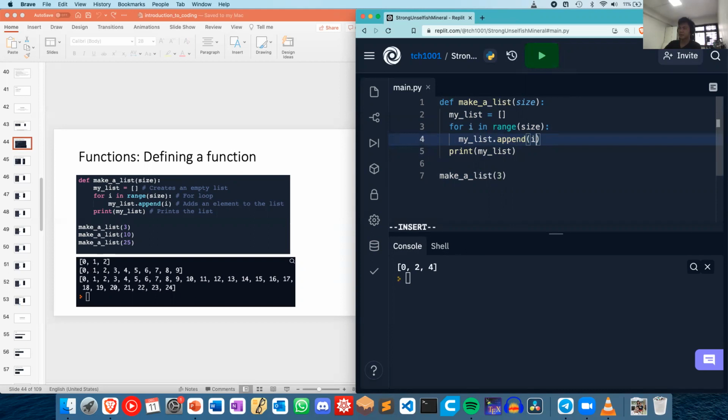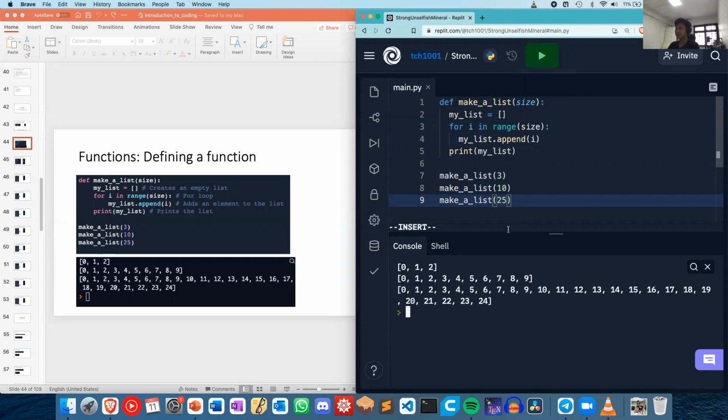But let's just revert it back, and you can also call make_a_list with different parameter values. So let's say we make one call with 10, one call with 25. You'll see that for each one of those, our function is going to generate lists of different sizes. Going back to my factory analogy, you think of make_a_list as a factory that creates lists. Then size is a parameter that is a setting, right? That we can tweak to adjust the behavior of our factory, our function.